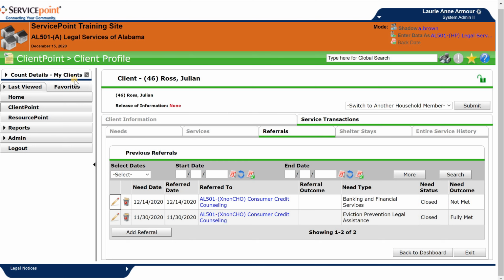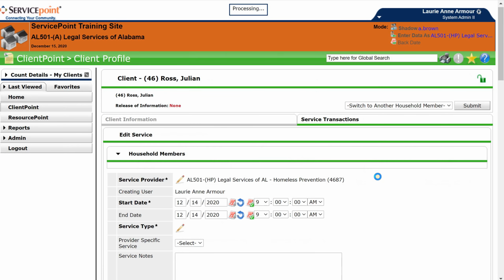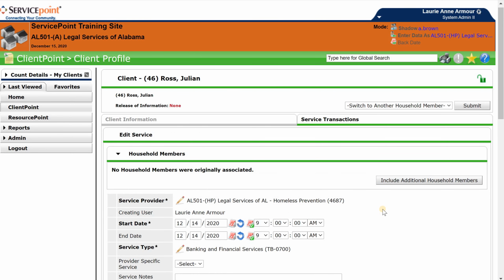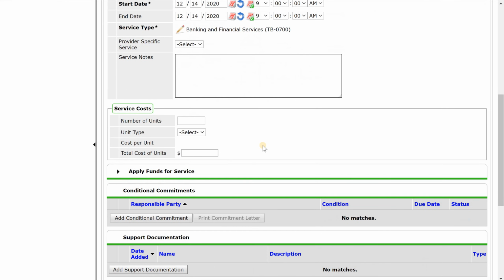All right, now I'm going to go back to my homepage dashboard. So that follow-up has disappeared, it's been answered, and now I'm going to answer the service follow-up. So I'm going to click on the service hyperlink, and it is taking me to the banking and financial services service. So any notes pertaining to this follow-up I could add right here.